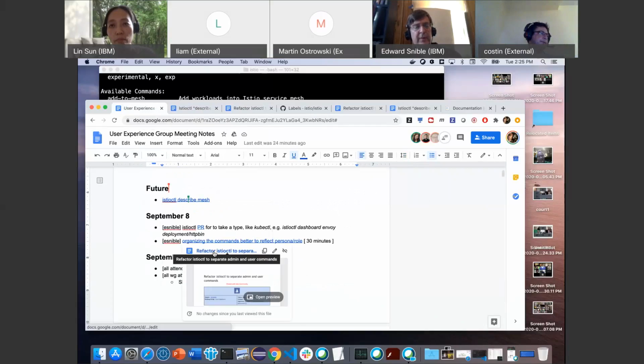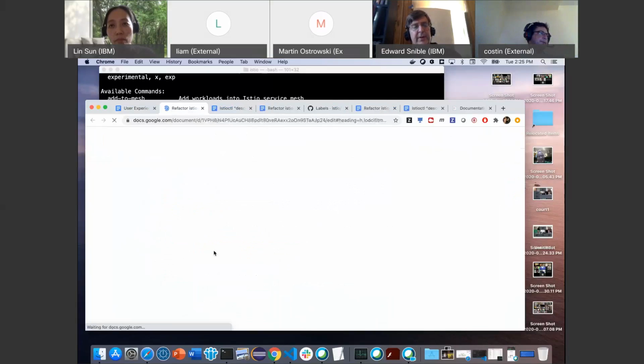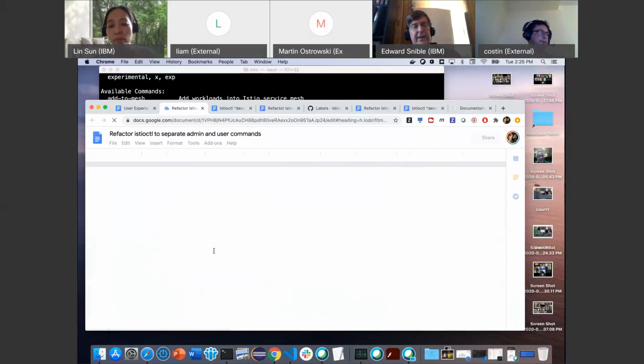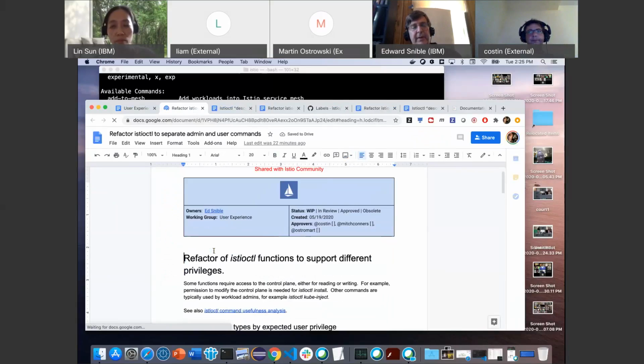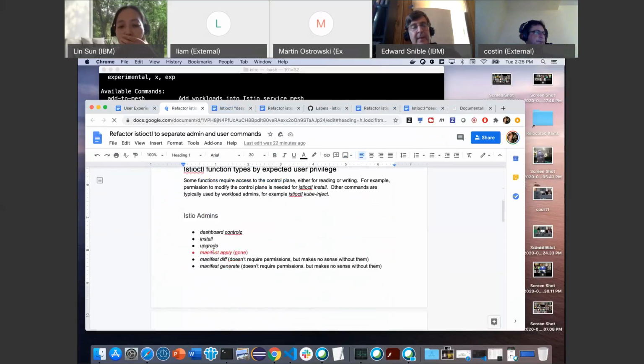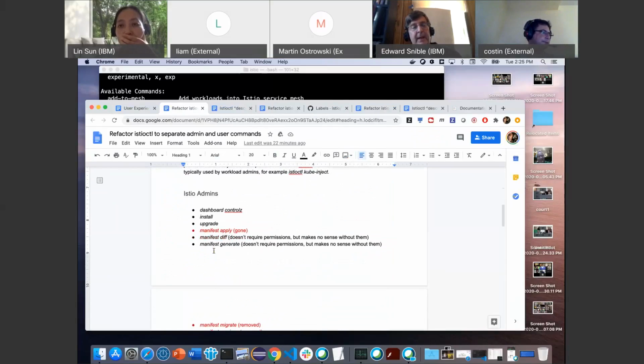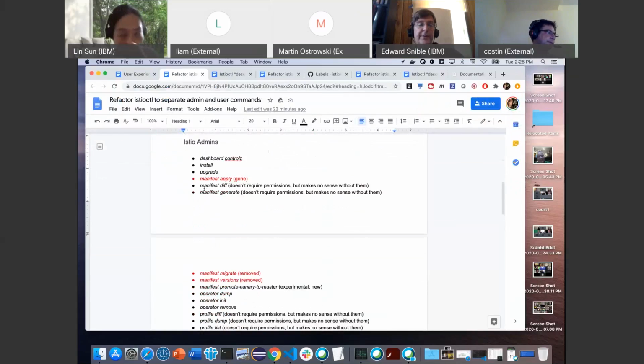We've been putting this off for a while, organizing the commands by personas and roles. This document is very preliminary, and I think it is kind of old, but first, which commands are for the admins and which commands are for the users. I think I did this before 1.7 came out. So I've started trying to fix it.